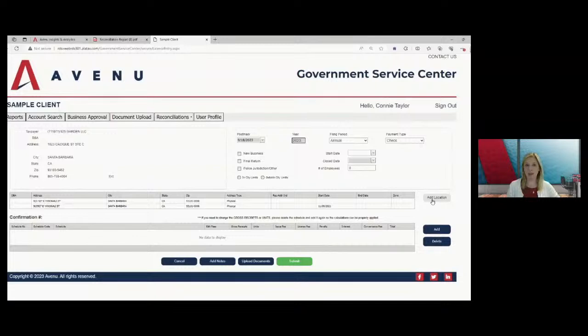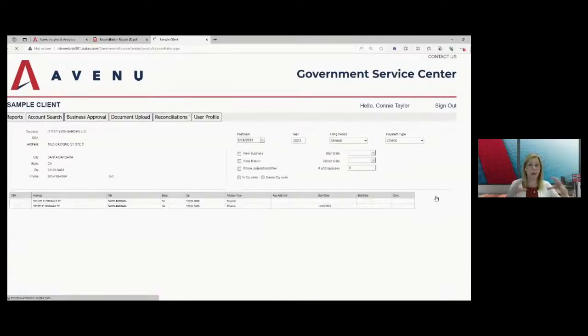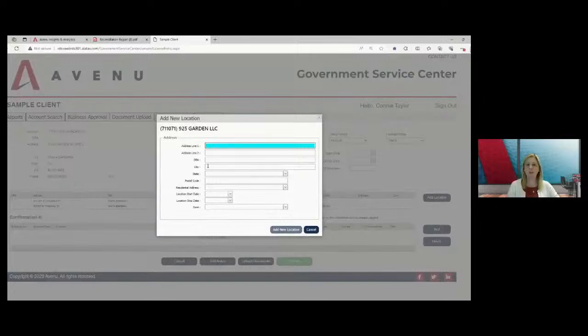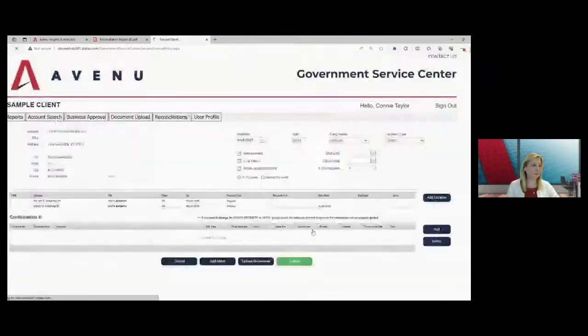If you need to add a location, say you have a CVS pharmacy and there's already one location there in the city and they're going to open a new one, you can click on add location to add a whole brand new location. You just enter the basic information: address, DBA, city, state, postal code. You can note if it's residential or not. A lot of our clients like to track if it's residential. If not, you can leave that blank. You can also enter a location start date. So if a CVS pharmacy opens, say, November 1, you can enter this new location with a start date of November the 1st. Then you just click on add new location.